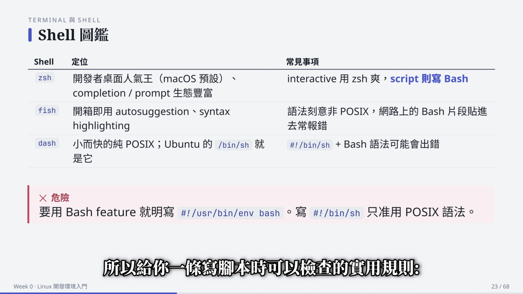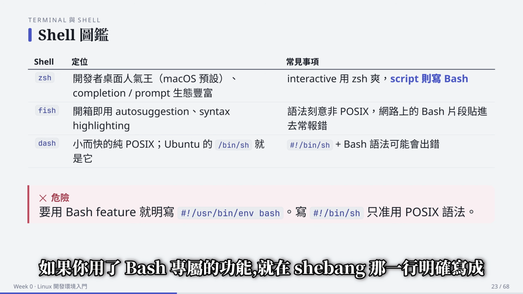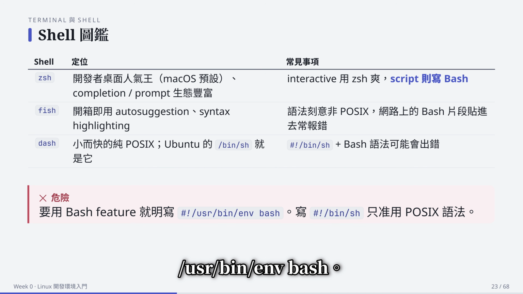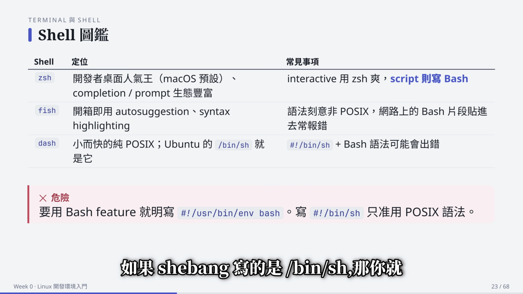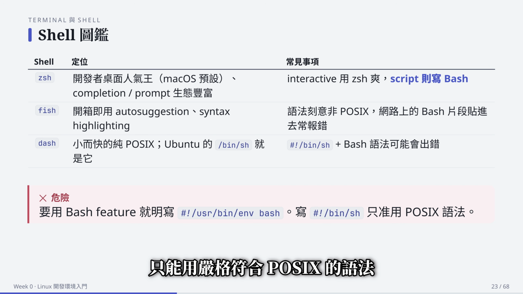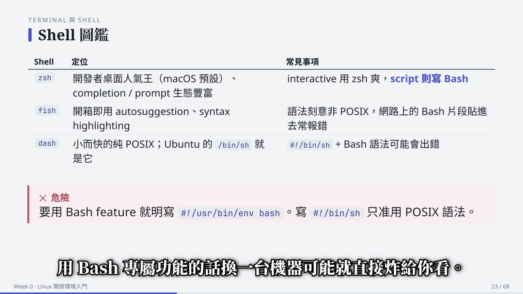So here's a practical rule to check whenever you write a script. If you're using a bash-only feature, spell it out explicitly in the shebang line as /usr/bin/env bash. If the shebang says /bin/sh, then you're stuck with strictly POSIX compatible syntax. Use a bash-only feature there, and it might just blow up on a different machine.